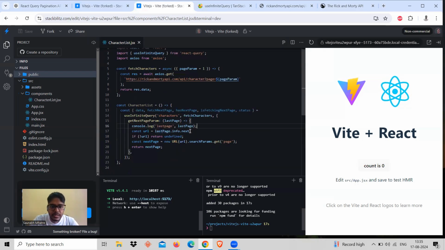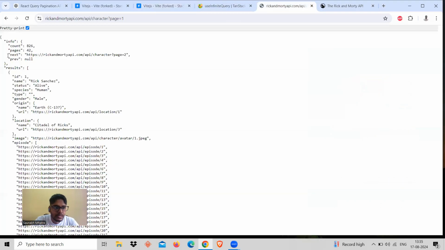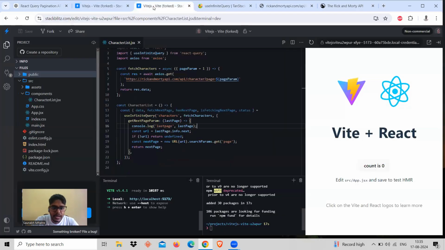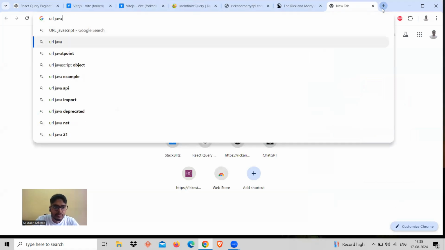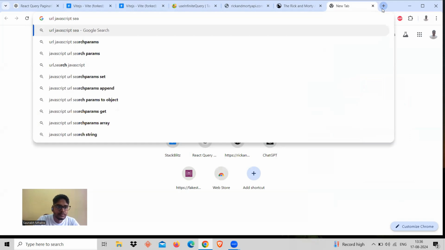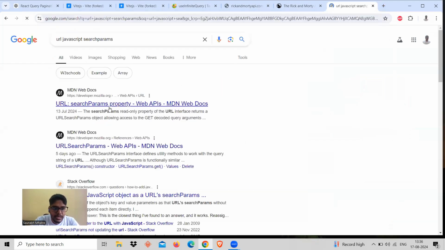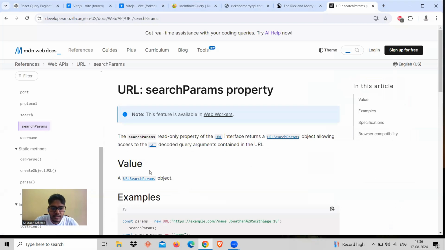Then from the URL, you are taking info.next. So basically in the info, you have the next param which contains the actual URL, but we don't need the URL. We just need this number, which is 2. This is in the query format. So we need to parse the query string. So for that, we are using new URL. So URL is a built-in JavaScript object. So URL in JavaScript with search params. So search params is an MDN property which will return the query key.